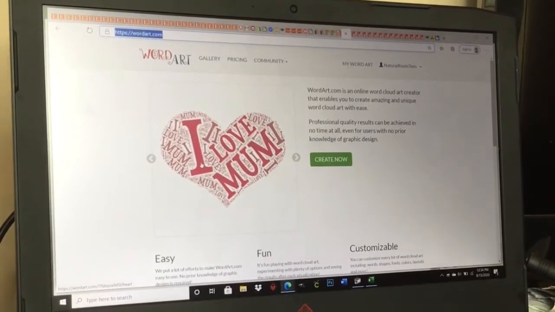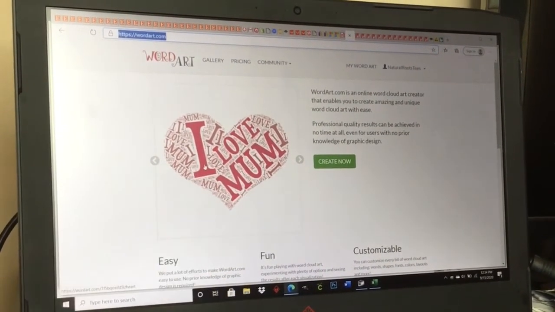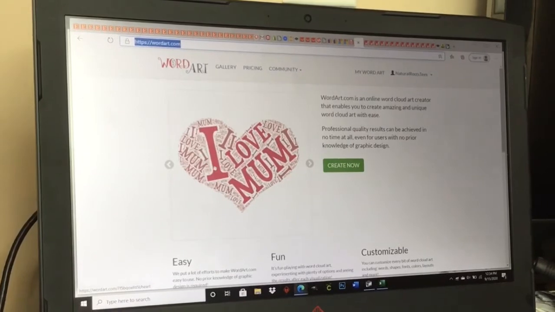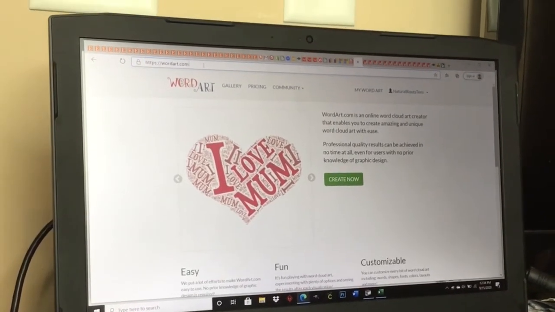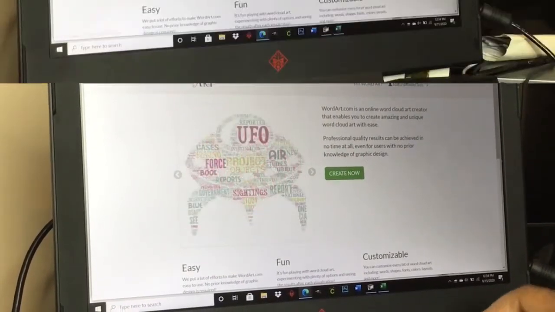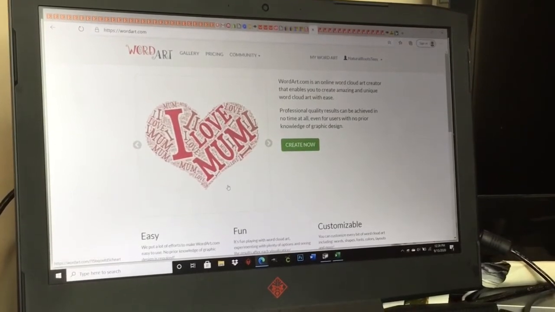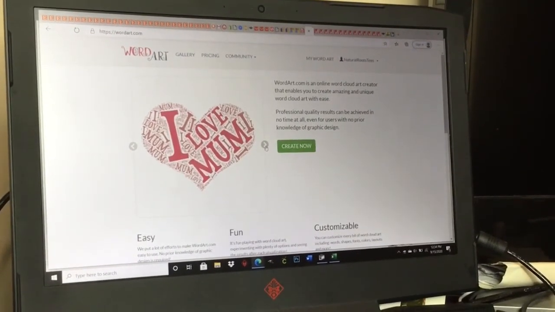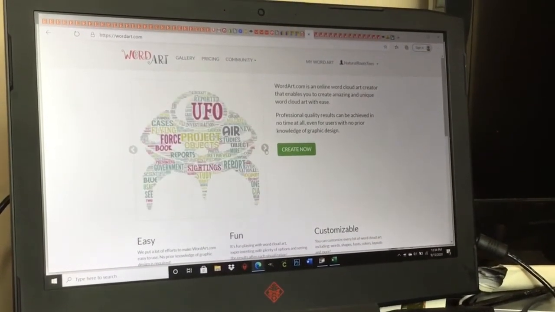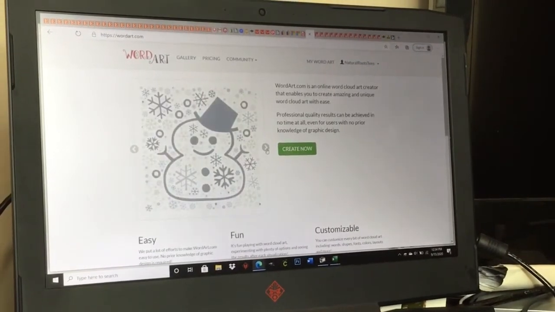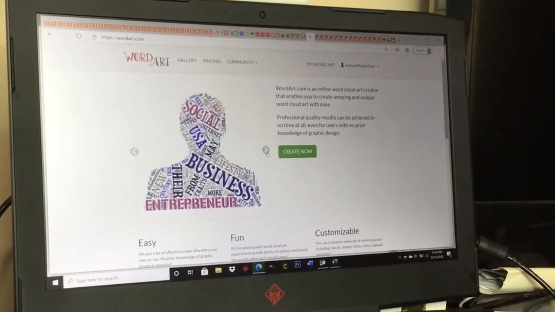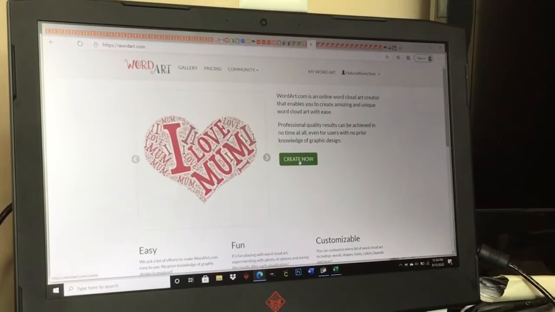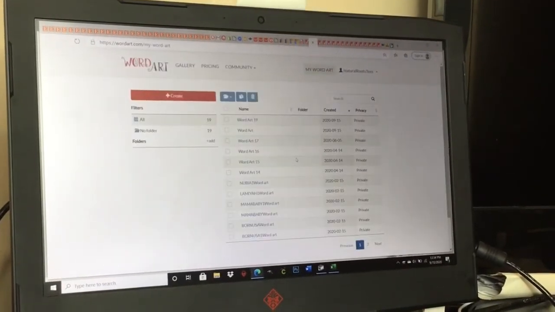In this tutorial, I'm going to show you how to create a design in Wordart.com. And when you get to the screen, it's going to show you different designs that you can do. When you get ready to create your design, you're going to go to Create Now.